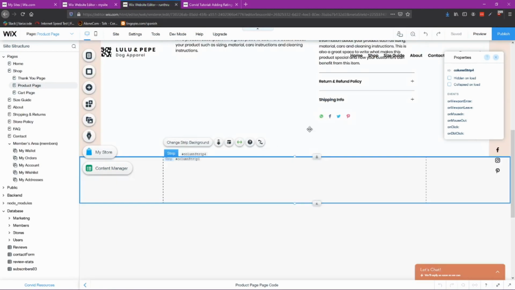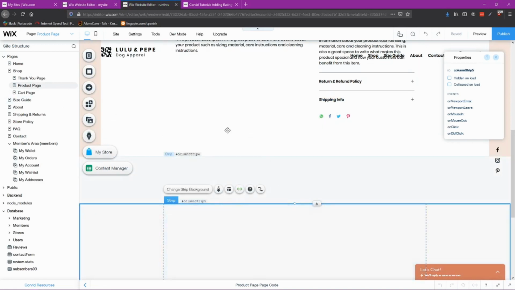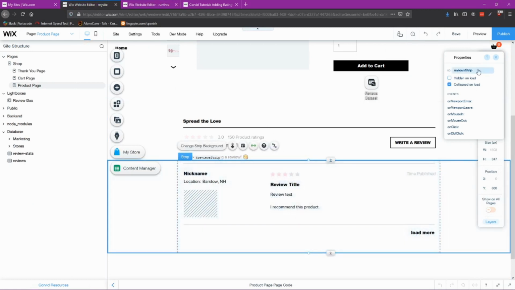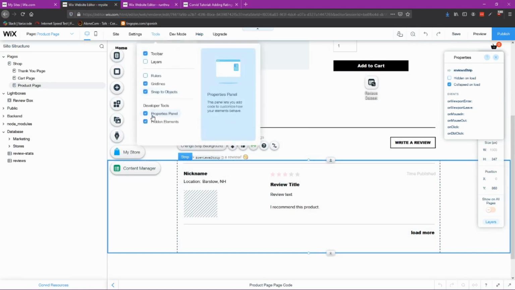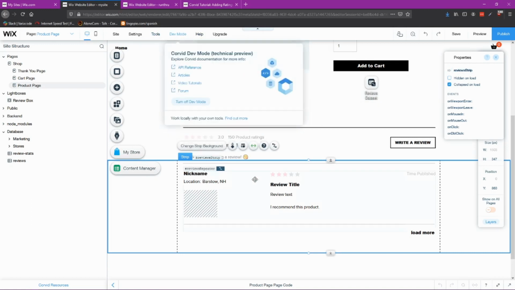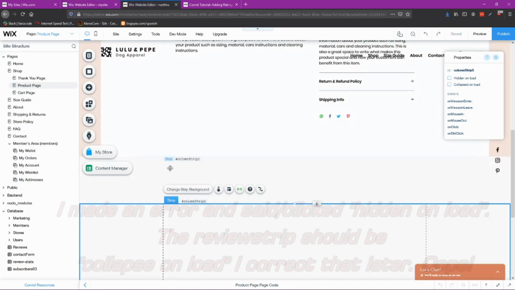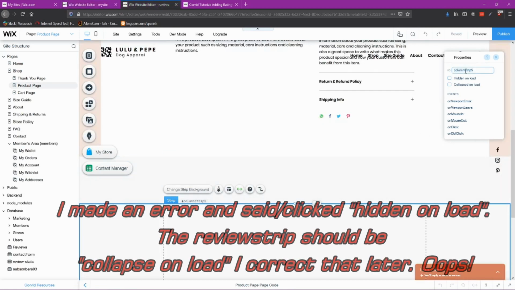So we're going to put a title up in here. That's the first strip. This strip, we're actually going to name the strip review strip. And it's collapsed on load. You need to pay attention to the properties, and if you can't see properties, you can go to tools and click properties panel, or you can just right click and go view properties. So this strip we want to call review strip, and it's hidden on load.